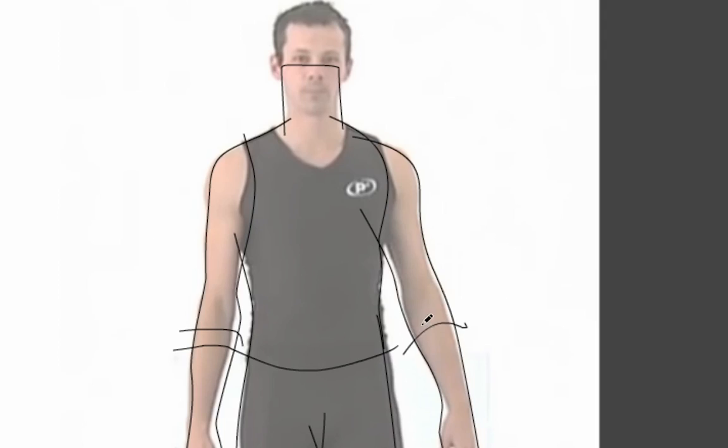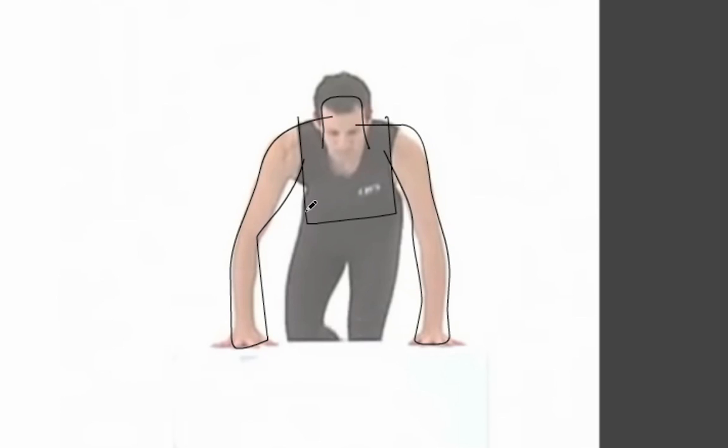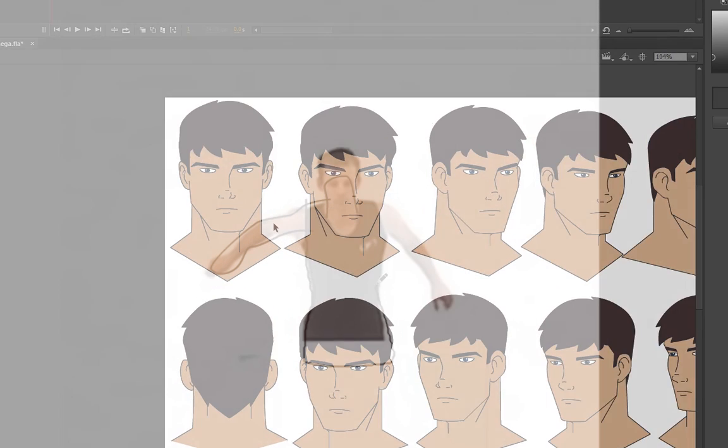I probably could have done this a lot better, but just for a tutorial, I'm going a little bit faster. And you might also be noticing that I'm not drawing the head, because what I normally do with heads is use pre-made heads that I copy and paste later.